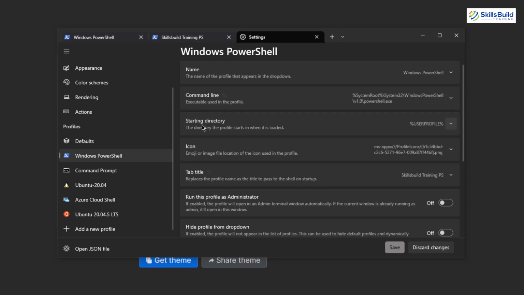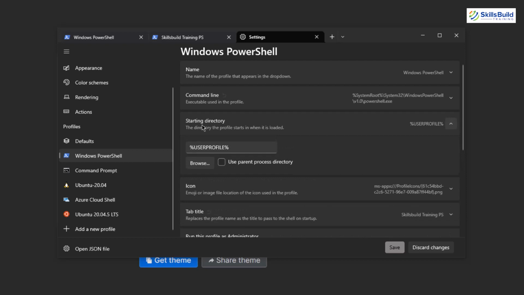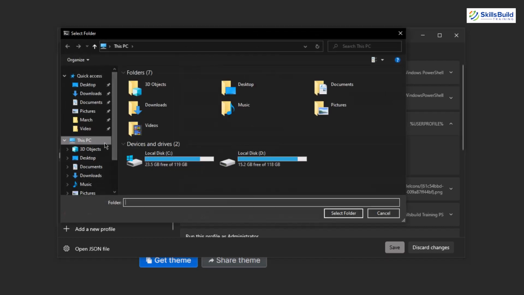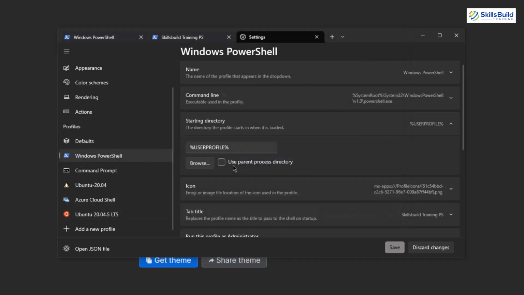Starting directory means whenever you open the instance for your PowerShell, it will take the default directory on its own. At the moment, this is the default directory, or in case you want to change it, just click on this browse button and go to any directory as per your liking. And from the next moment on, it will take your selected directory as the default one. And just like your starting directory, you can also do some other customization.